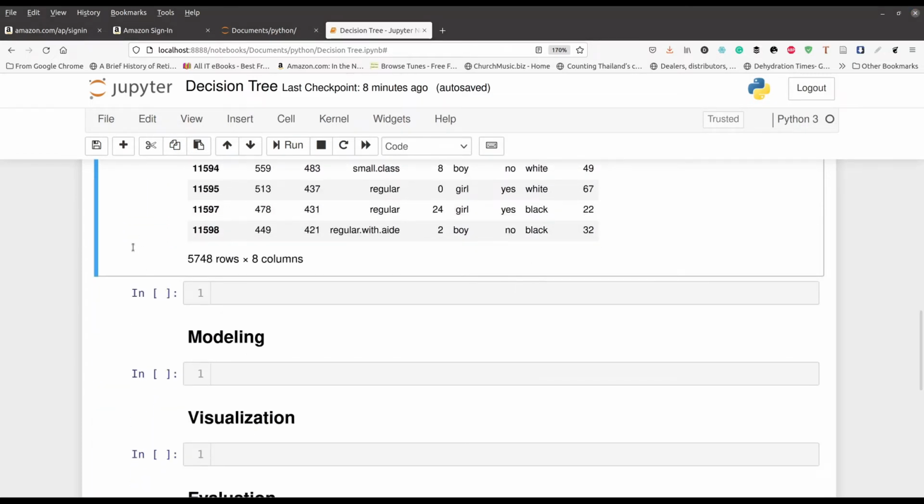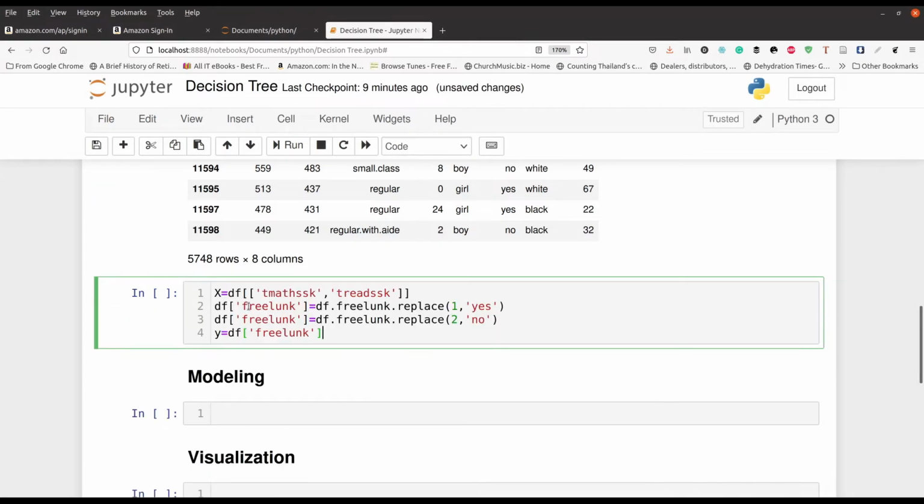Now, we need to actually prepare our data, and we've got to do a little bit of adjustments here. In this first line of code, I am storing all of the independent variables that I'm going to use in an object called x. And so you can see here I got math and I got reading, total reading score, total math score. Next, because my dependent variable is a string, I have to convert that into numeric values for the actual algorithm that we're going to use. So the code is right here.